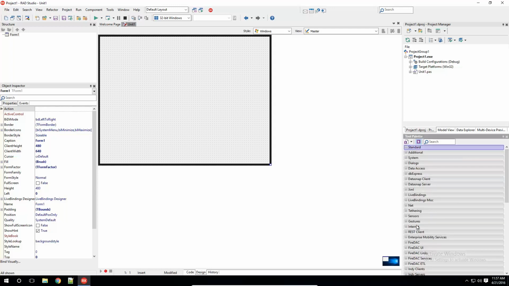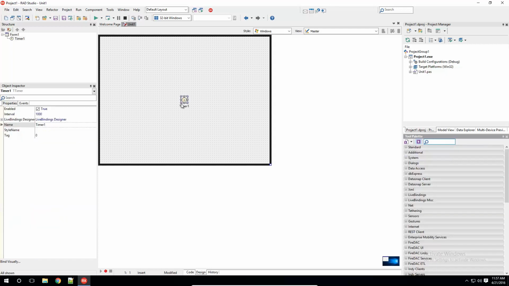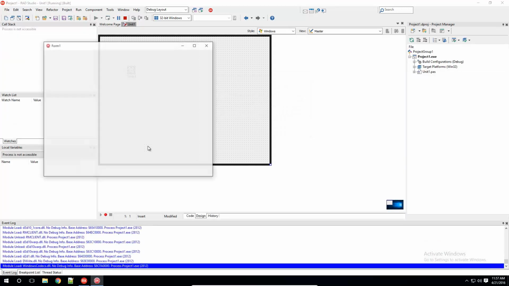RAD Studio, Delphi, and C++ Builder each ship with hundreds of components and controls. These are pre-built classes of production quality code which you can add to your application. Some of these classes are only visible when in the designer and do not appear when you run your application. For example, this TTimer component is not visible when the application is running.